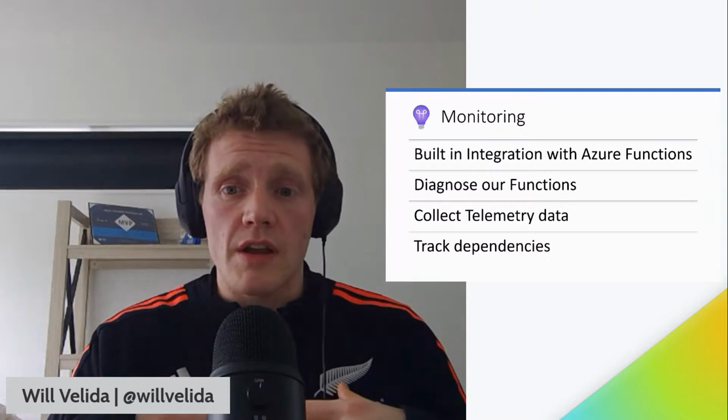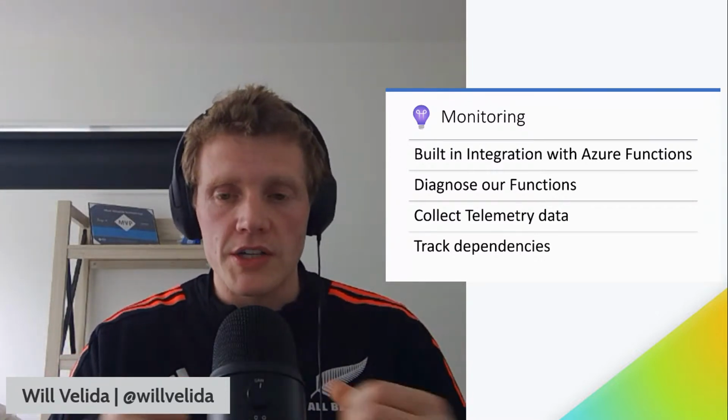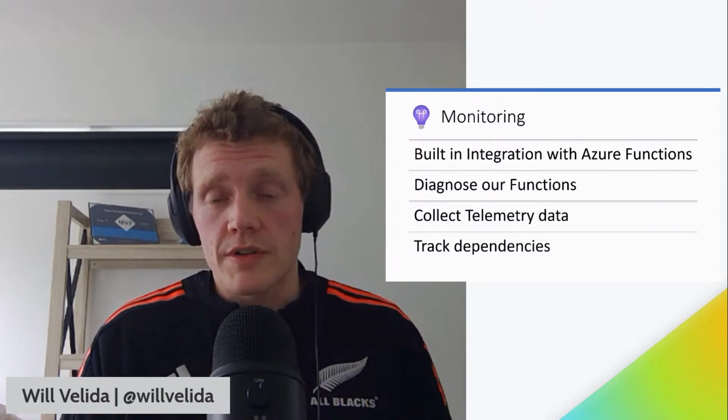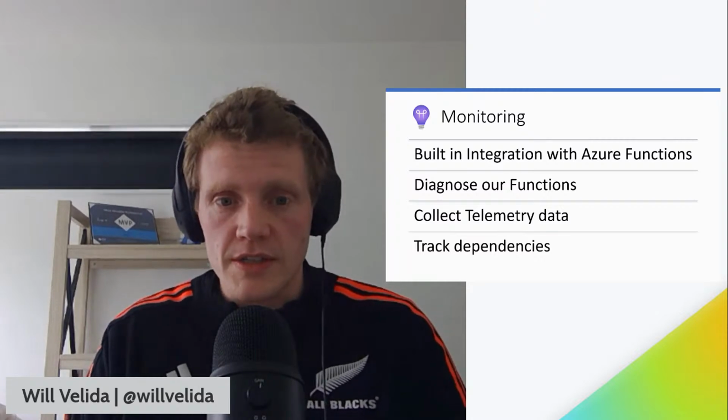And this really helps us to continuously improve the performance and usability of our functions. And we can use Application Insights locally as well when we're doing development. So it's a really powerful way of getting insights into your Azure Functions.